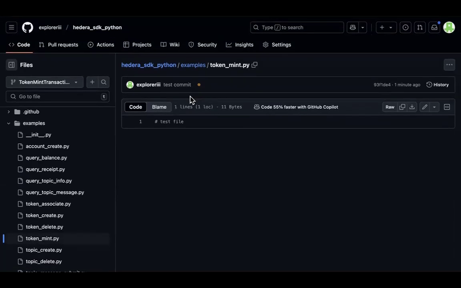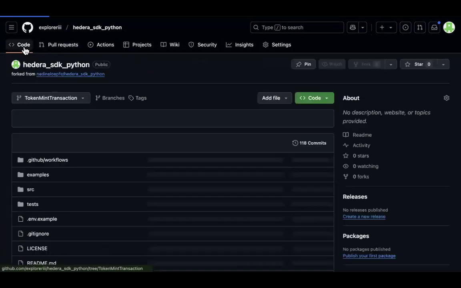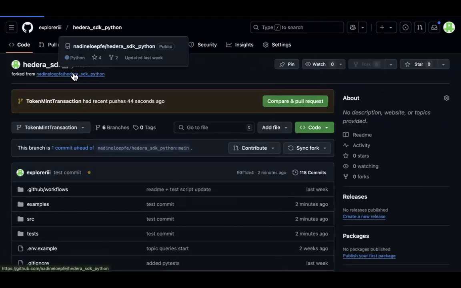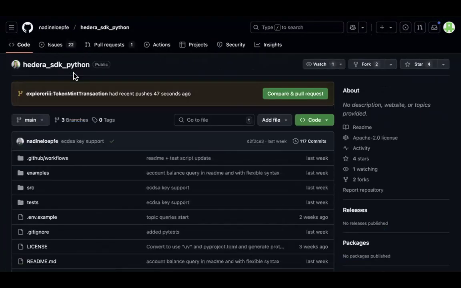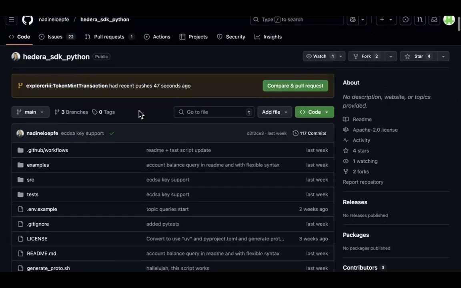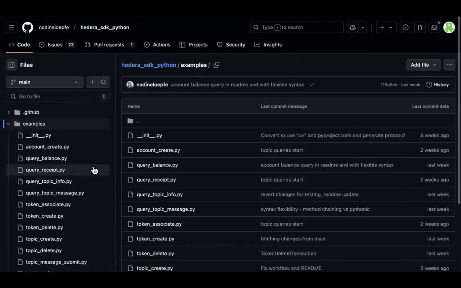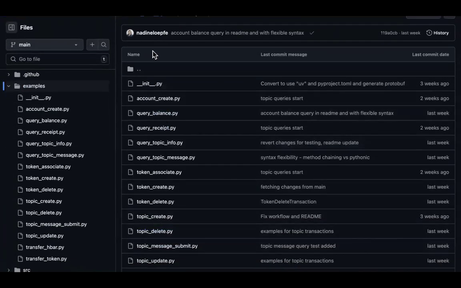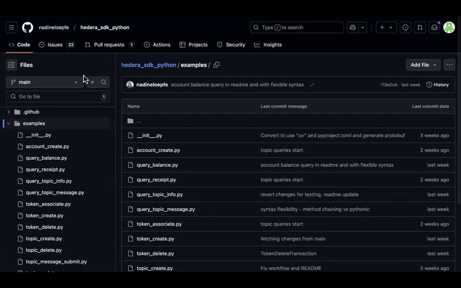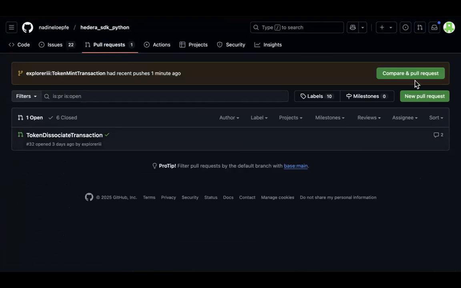Just to confirm, it's not affecting Nadine's. This is just informing that my particular version has had a change, but Nadine's will not. So if you look on the examples, there is no token mint here. And that will continue to be the case until I create a new pull request.